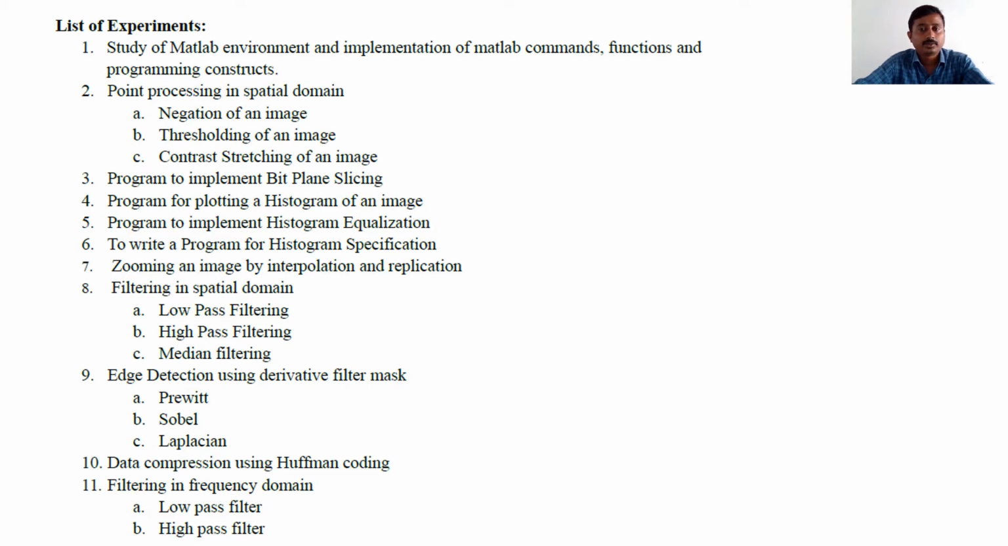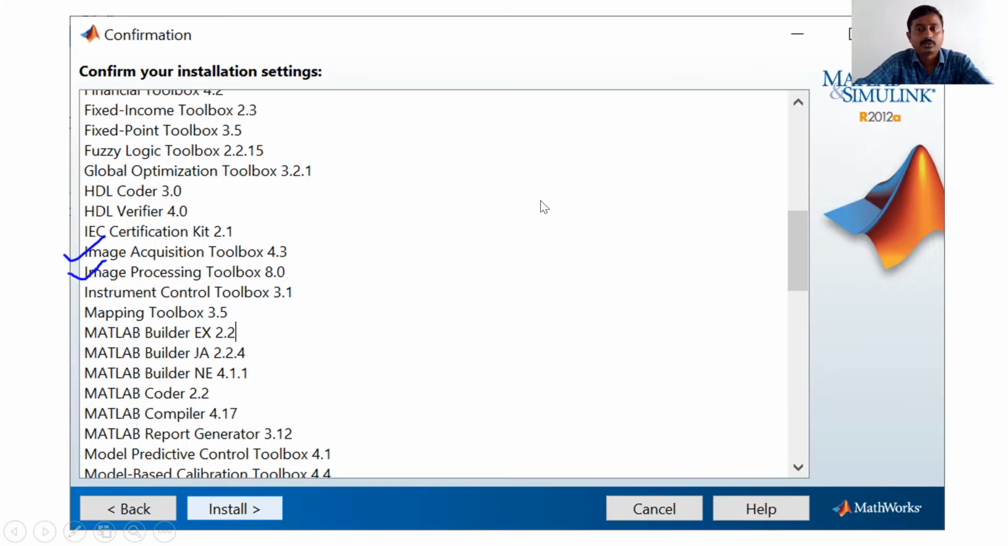This is the list of experiments available in our syllabus. Today we will complete experiment number 1, which is the study of the MATLAB environment and implementation of MATLAB command functions and programming constructs. So today I will demonstrate MATLAB and how to execute programs on MATLAB.